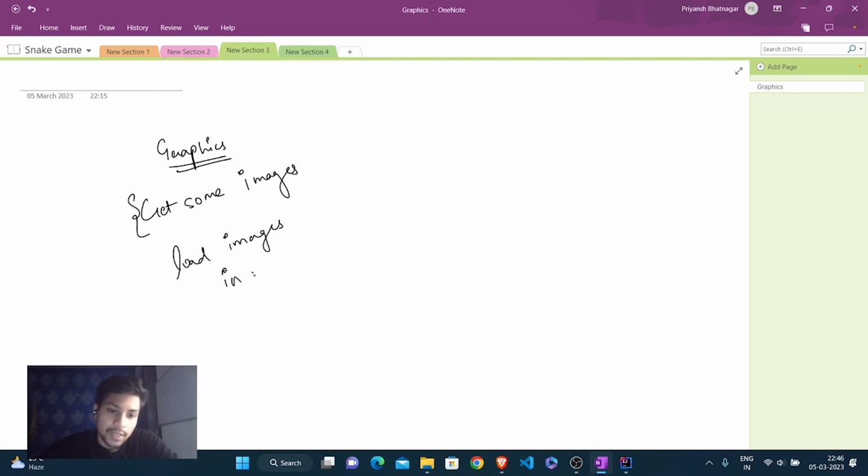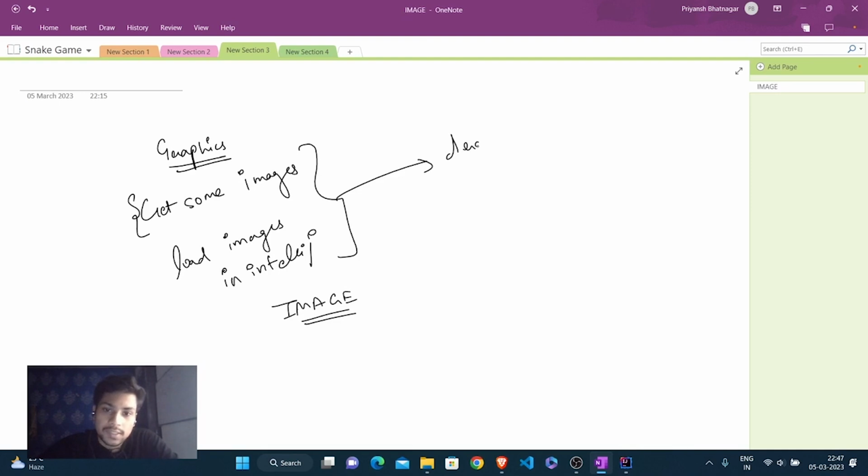in IntelliJ, right? There's a class called the Image class. We'll be using this Image class to get the images from our local system. And when we prepare these resources, we need to draw, or we can say paint, these components.